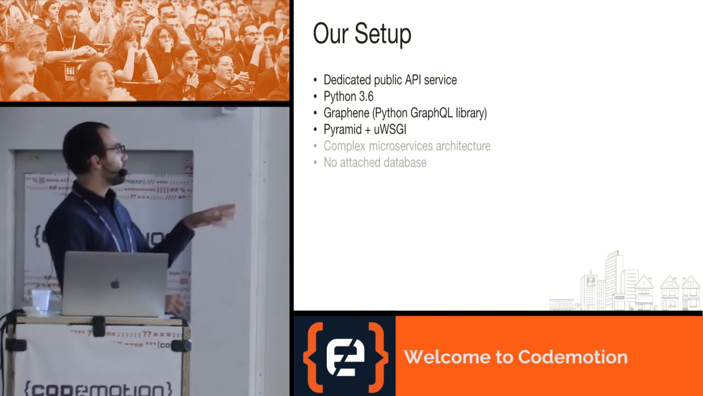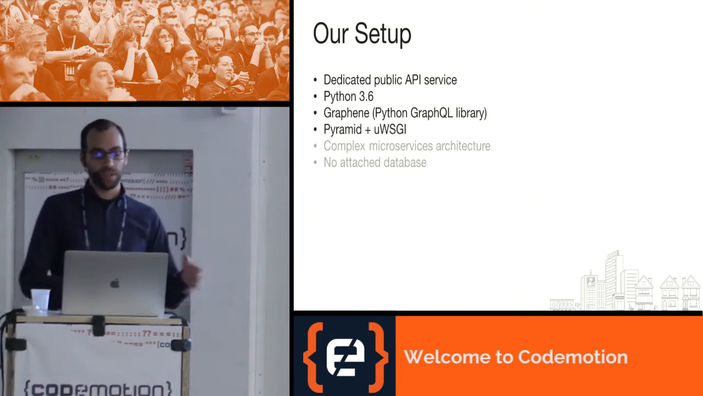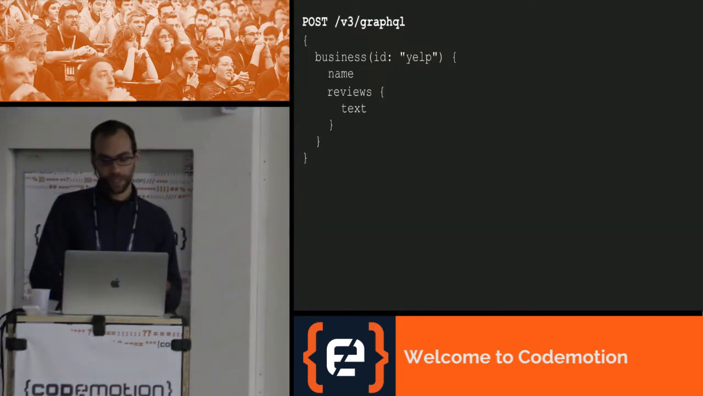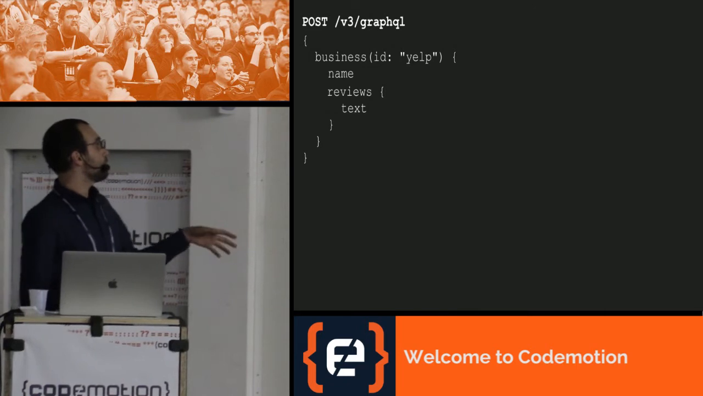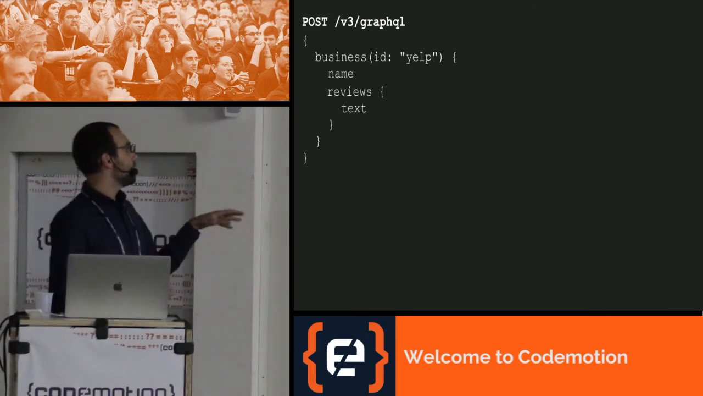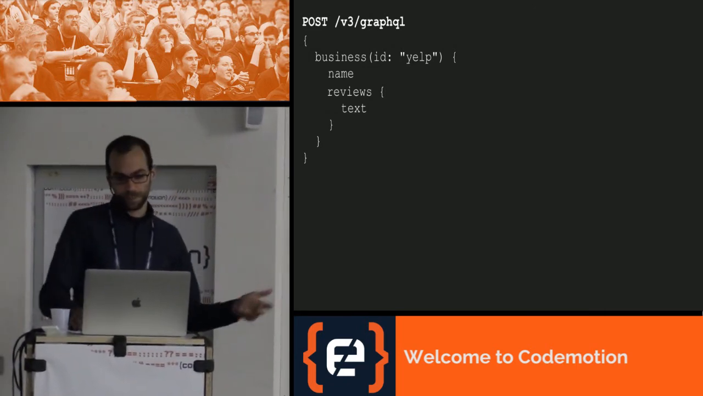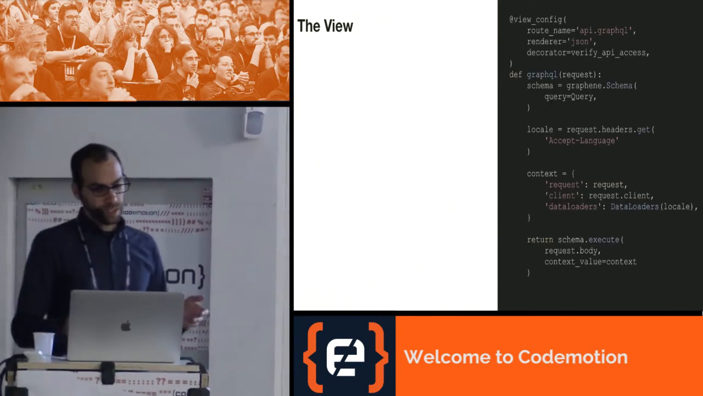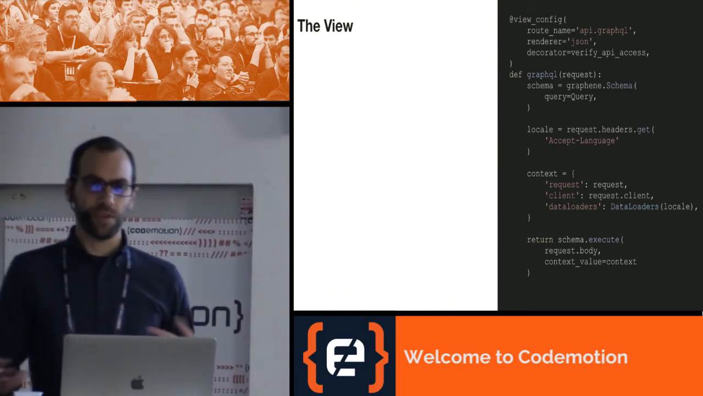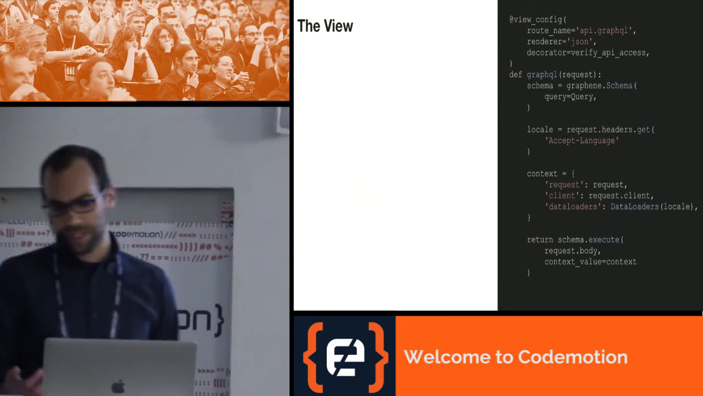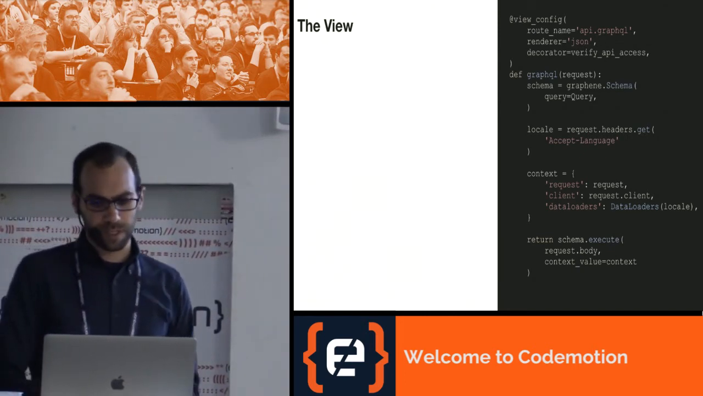I'm going to focus on these first 4 points right now and show you how we actually built the GraphQL API itself. So let's start with this. This is just a simple post in the GraphQL endpoint. We're going to get the business name and reviews for the Yelp business. This is the view, a slightly simplified version of the view. I took out some of the things like checking if you're in the beta or doing the request decoding, but it kind of still gets the point across.